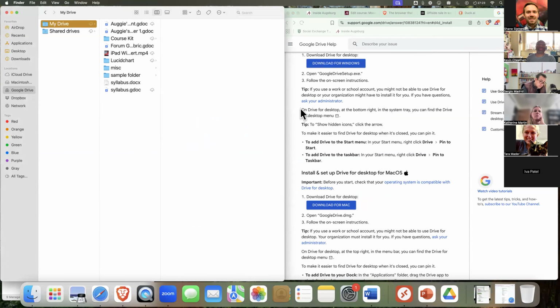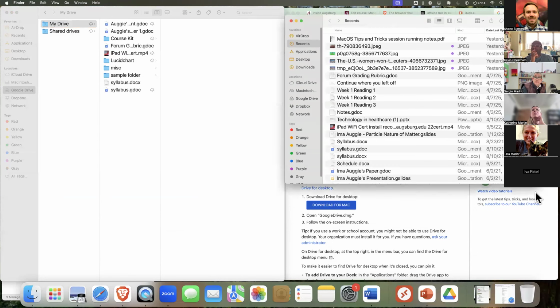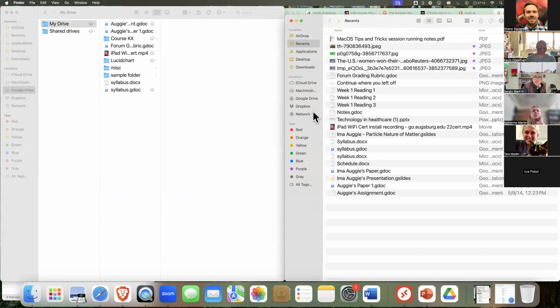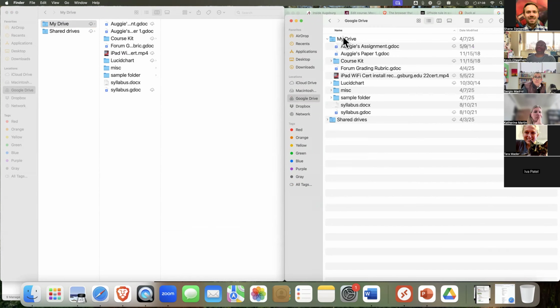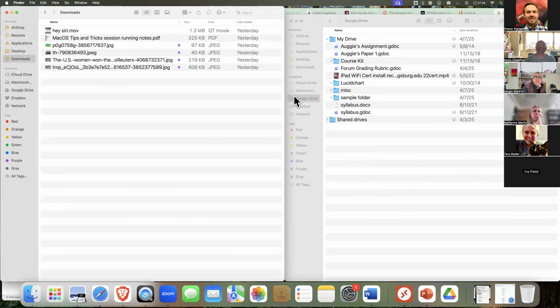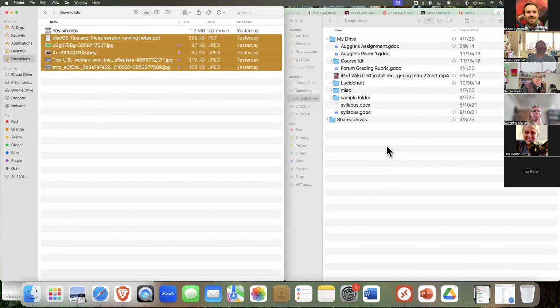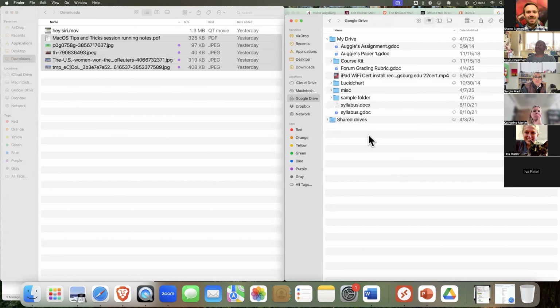Then how can that be handy? Well, if you have your Finder open and you do Command N for a new window, that might be one thing I didn't put in the notes, I just realized. You can have Google Drive open in one window, and then maybe your downloads or desktop in another window. And say, oh, you know what, I would like to put some of this stuff that's over here in Google Drive.